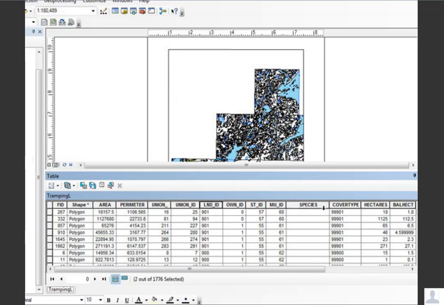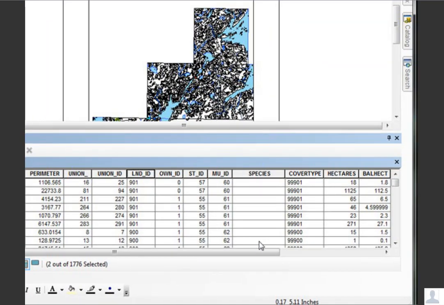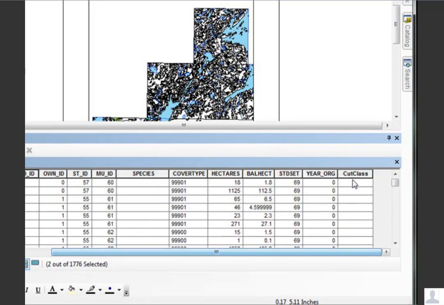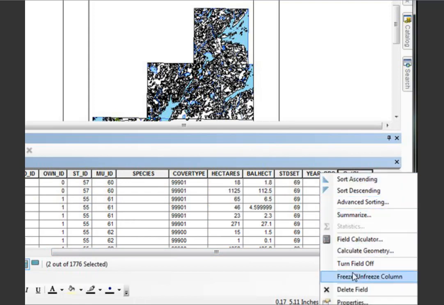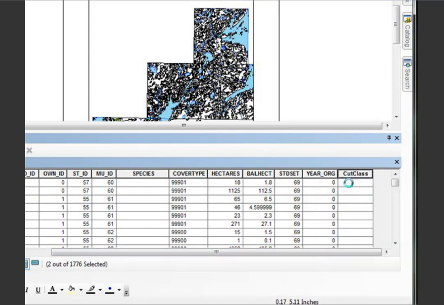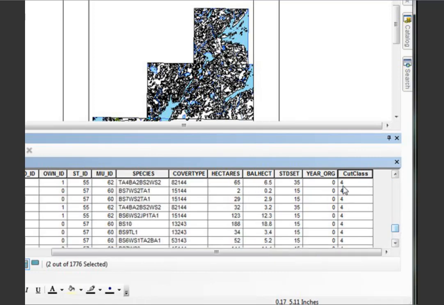You could choose to sort based on any field you wanted. There's a cutting class field here. I'll sort ascending on that, and see that they're now sorted.